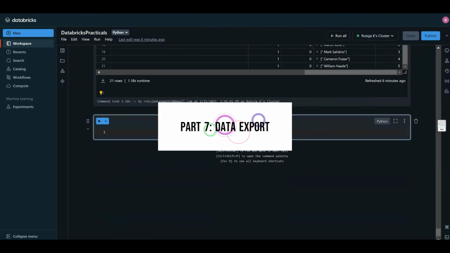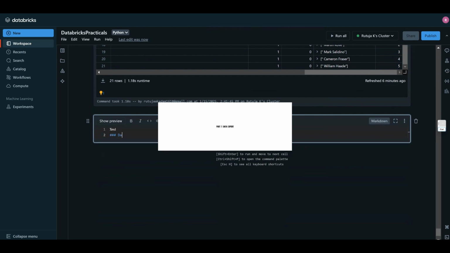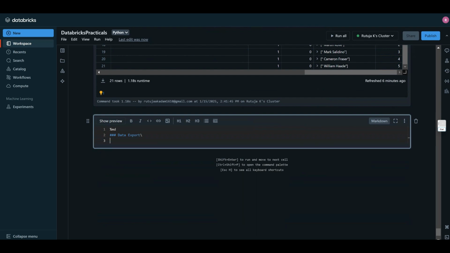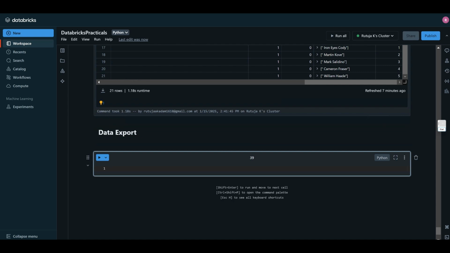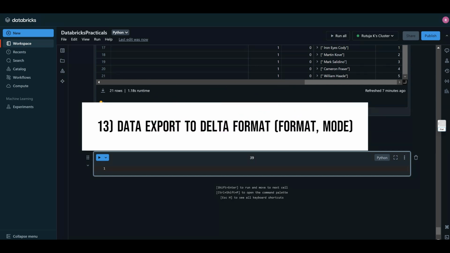Now the next part is about data export. So we will try to export this processed data to different formats for further use. Maybe this time we will try to export that data into CSV and the delta format. So now let's just try. First let's try to export that data into delta format.